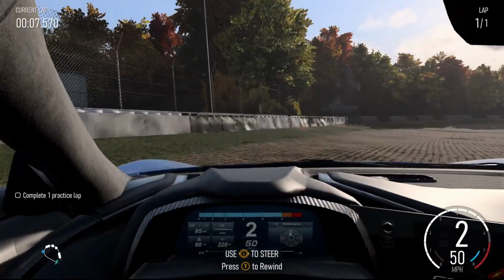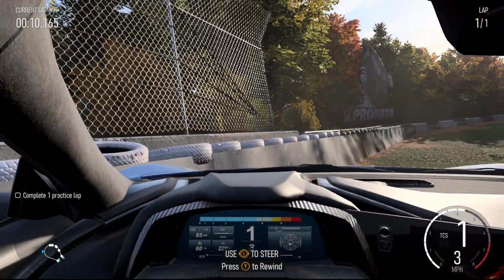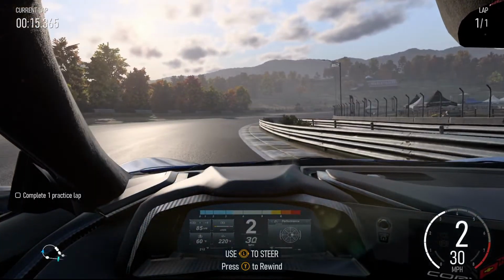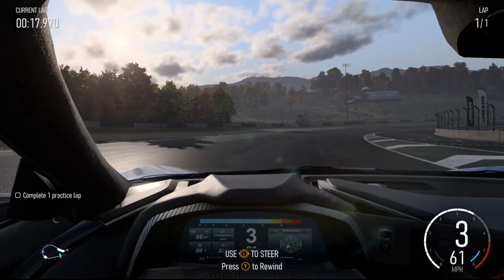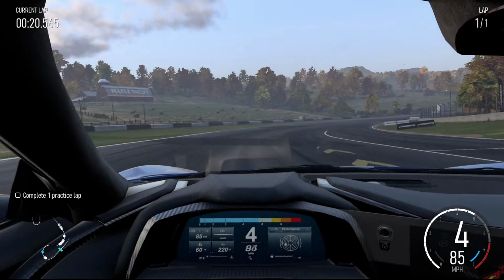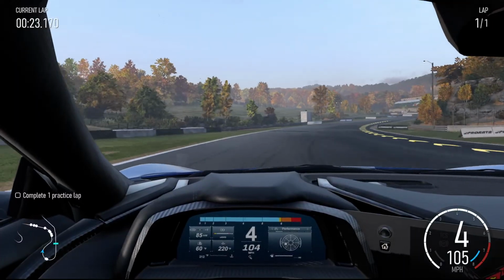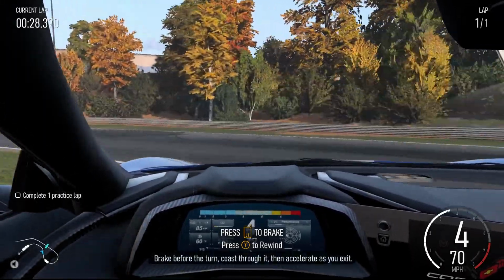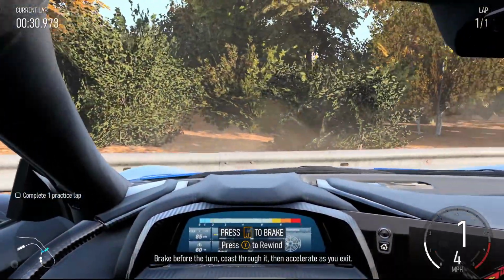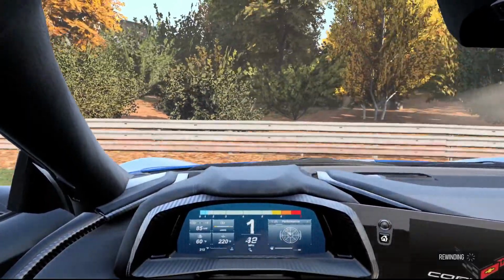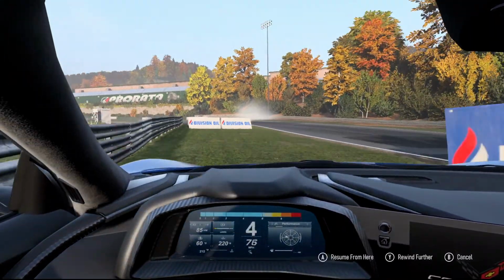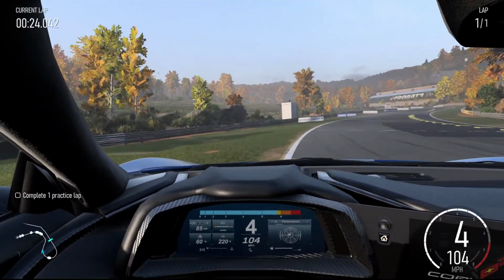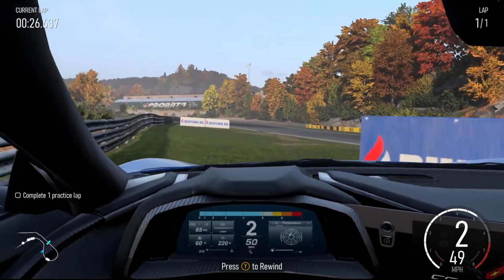Driver. Press Y button to rewind. Brake before the turn. Coast through it, then accelerate as you exit. Rewinding. Rewind done. Complete 1 practice lap.